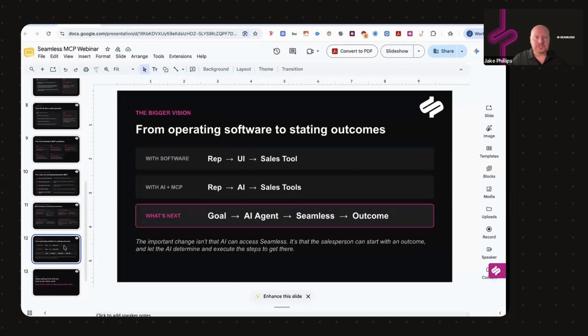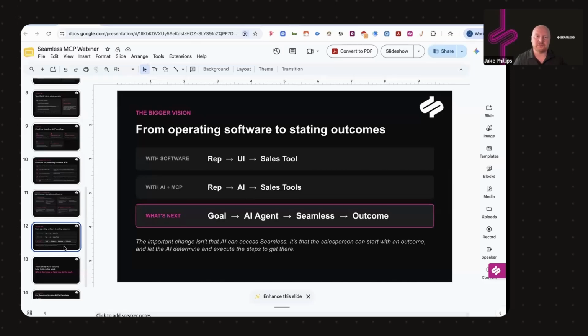And then the bigger vision ultimately of where Seamless is going, as I know we're trying to keep this to about an hour or so, from an operating model, an operating software, to stating your outcomes. So again, we are continuously working on building this out within our MCP. With traditional software, you have your sales rep working with the UI that is then collaborating with the sales tools. And then you have the API plus your MCP. So the rep working with AI plus those sales tools. And so now you have MCP, and that's integrating all of those.